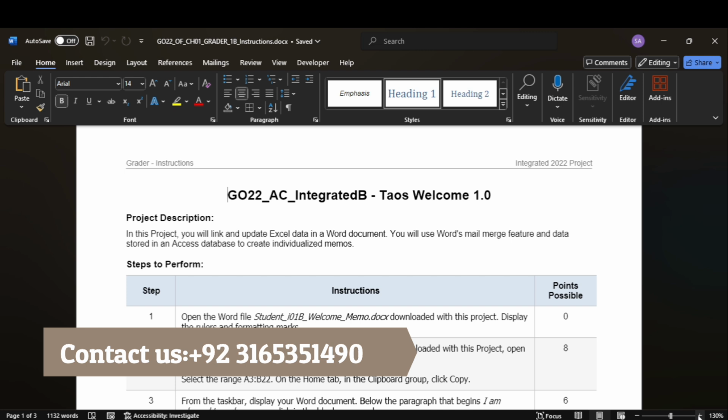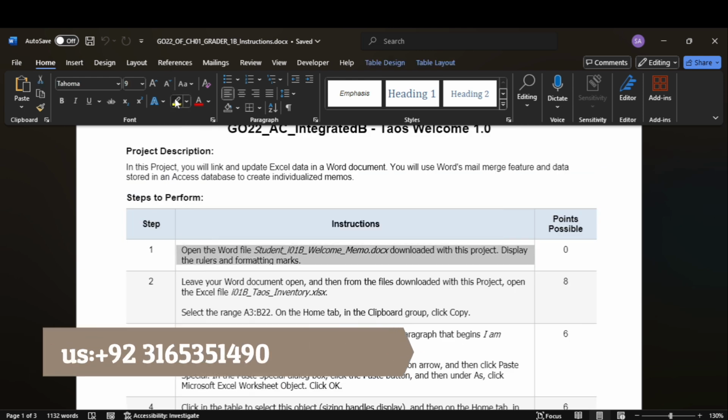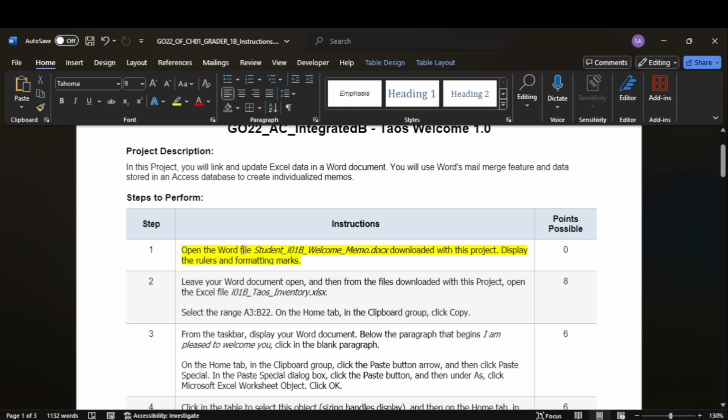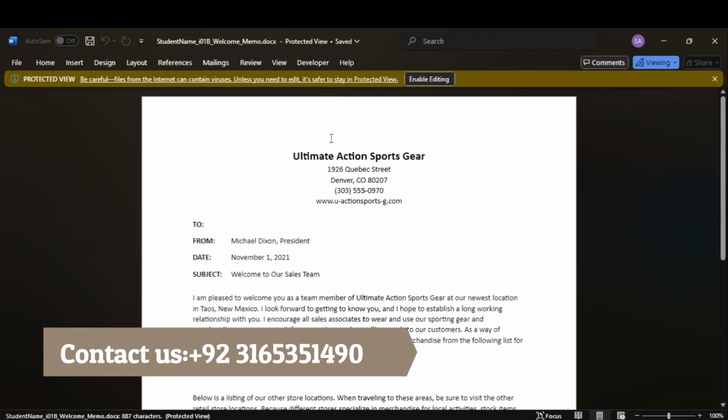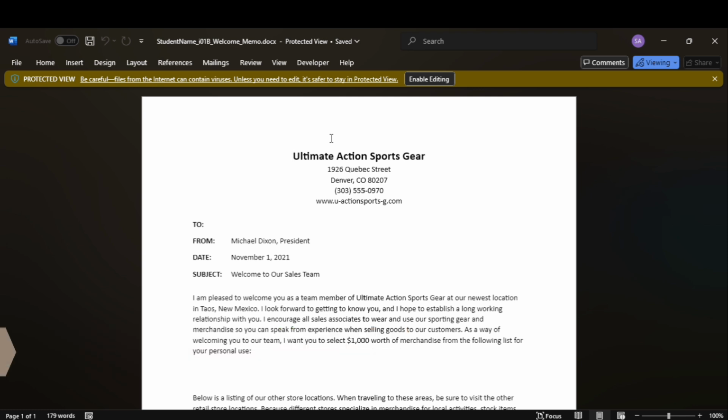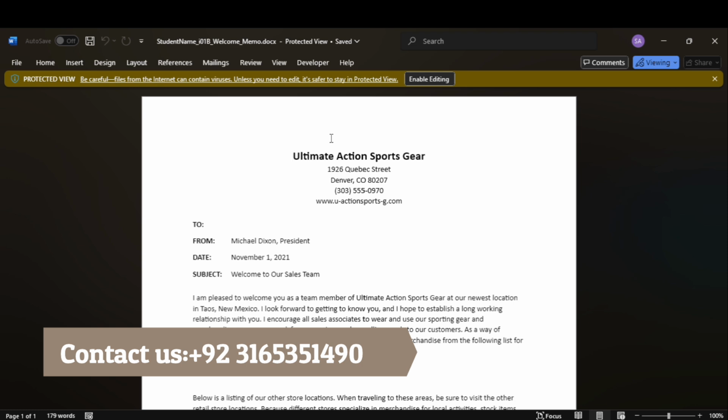So let's start the assignment. First we will go to the steps to perform in the instructions. In the first step, it says to open the Word doc file which we have downloaded with the instruction file. Enable the editing.